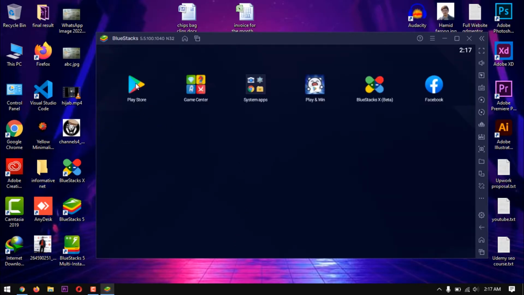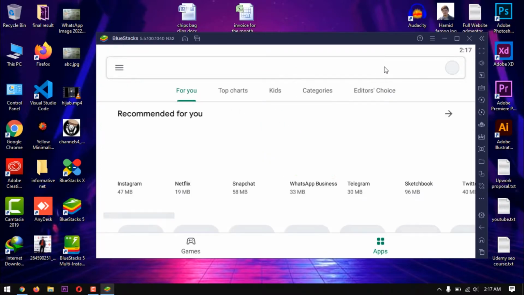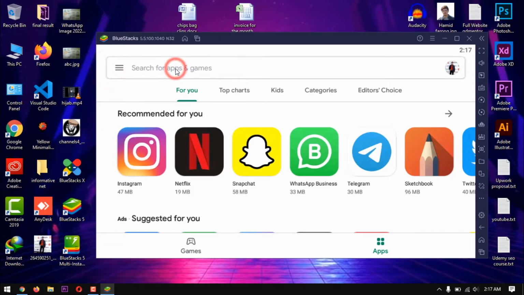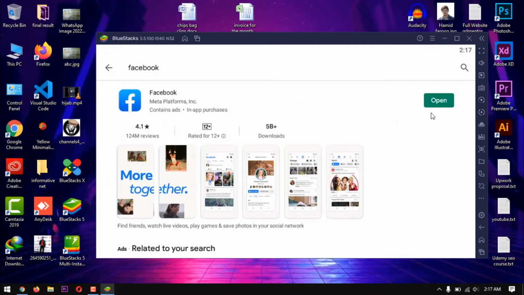First go to Play Store and sign in to your account. I already signed in. Search for Facebook. And install that. I already installed, so open it.